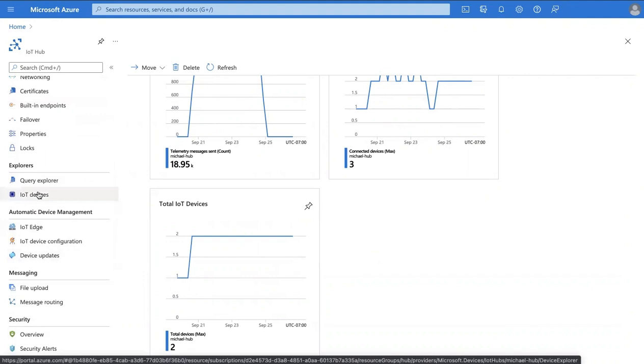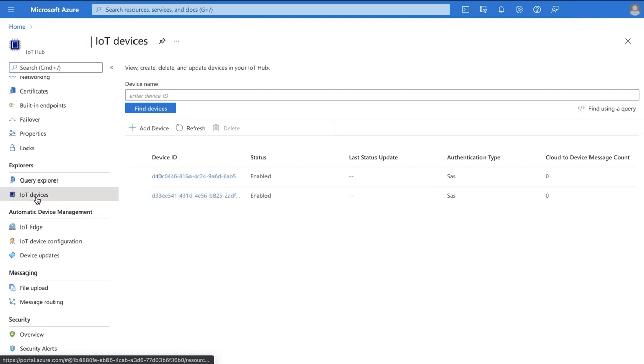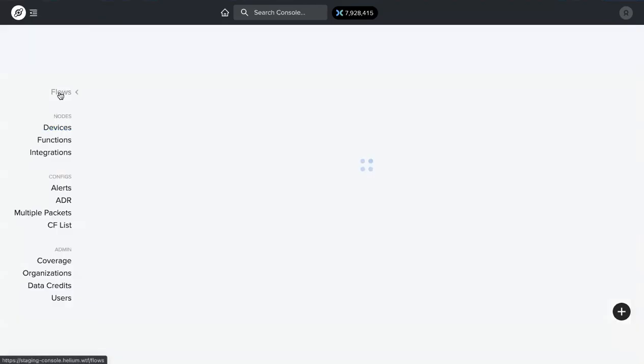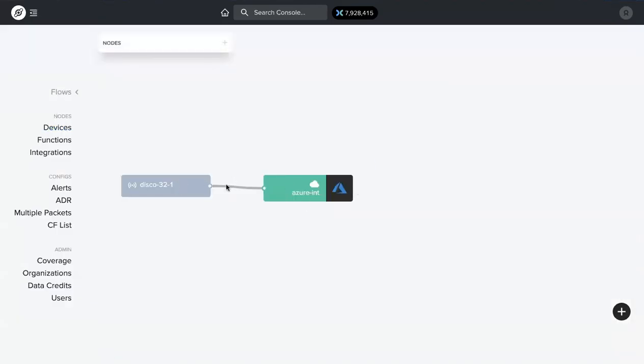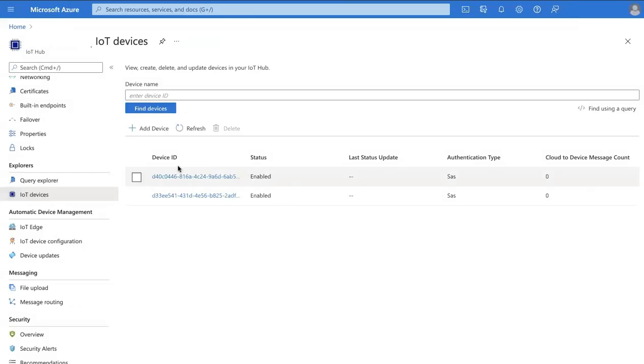Over on the left-hand side here in the Azure menu, you see IoT devices. So this has devices that have been linked from console, so devices on console that have the integration set up. So just a thing to know when you're adding devices on console, when the Azure IoT Hub integration is connected to a device, IoT Hub over here will check to see if that device already exists in this list. And if it doesn't, it will automatically create that device for you here. So that makes it even simpler for you.